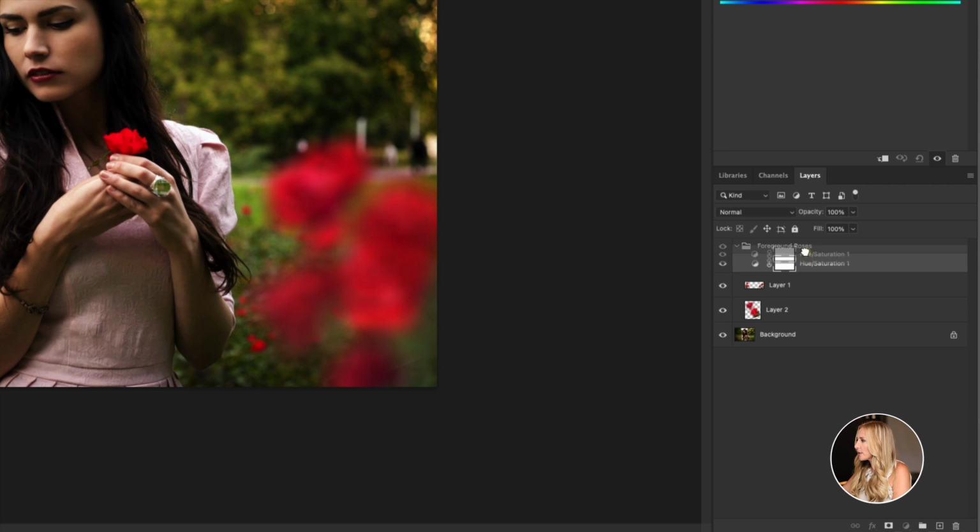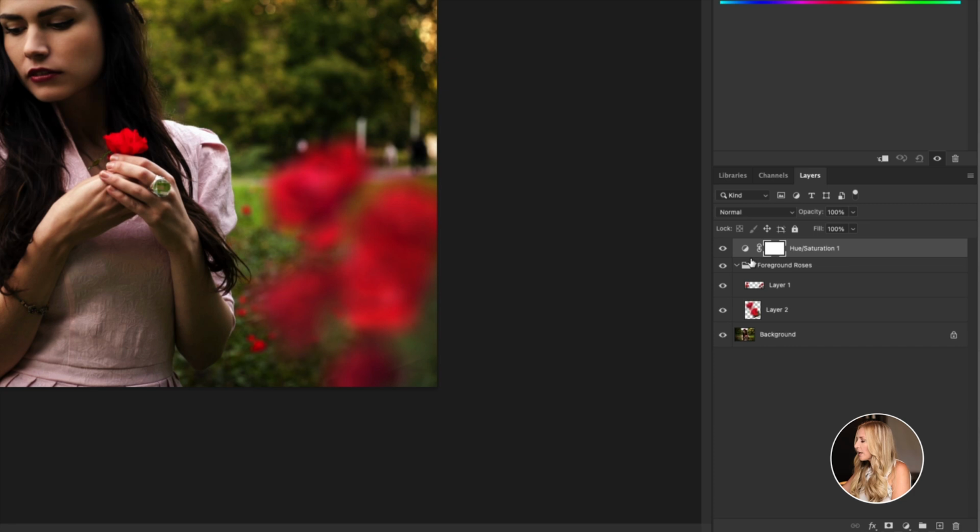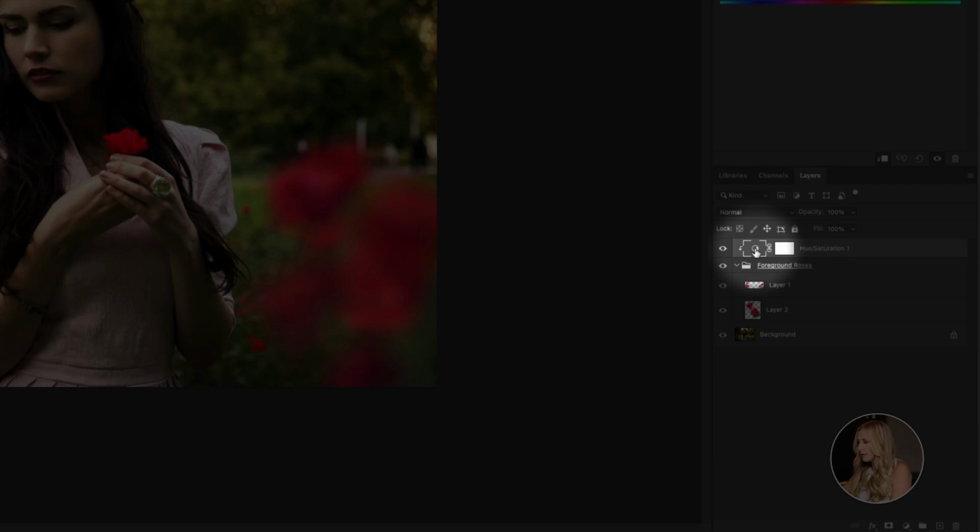So instead, I'm going to click and drag until I see the blue bar above, right here, above the foreground roses folder. And now what I can do is hold down Option or Alt as I hover my mouse in between these two layers, and that will clip this hue saturation adjustment layer to any pixels that are housed within the foreground roses group.